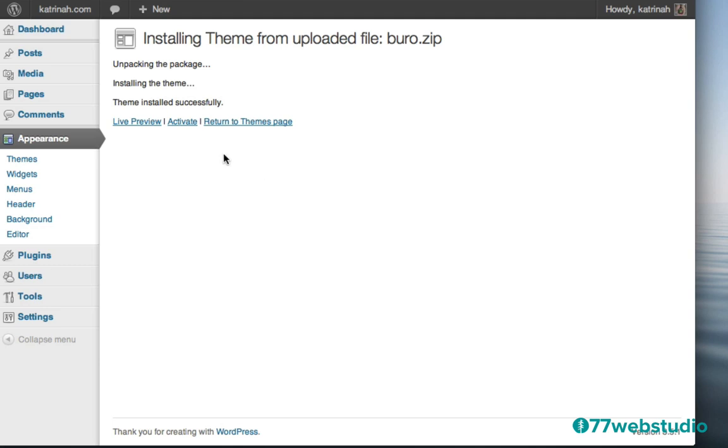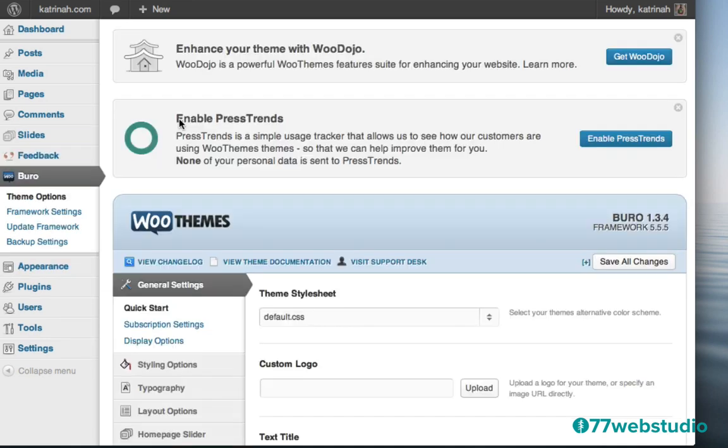Okay, the theme was installed successfully. Next, we can either live preview it, activate it, or return to the themes page. I'm going to click on Activate to activate this theme. And when you click on Activate, the next thing is you'll see a couple messages up top here telling you either, one, you can enhance your theme with WooDojo, or you can enable Press Trends. So I am not going to enable Press Trends right now, so I'm just going to click on this X here to close this message.